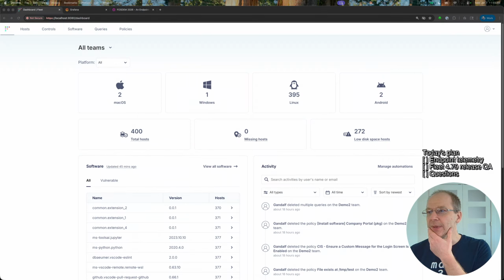Okay, so let's get started. Our topic for today is endpoint telemetry. To give some background, I'm giving a presentation at the end of this month, January 31st to be precise, called Endpoint Telemetry Blueprint for Security Teams. It is the first Fleet security type of presentation I'm giving. Zach Wasserman, our co-founder, has given these types of presentations before, but this is the first time I'm doing it.